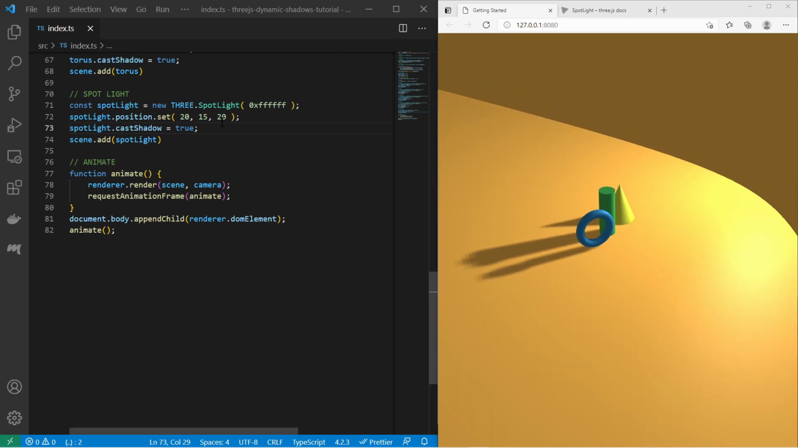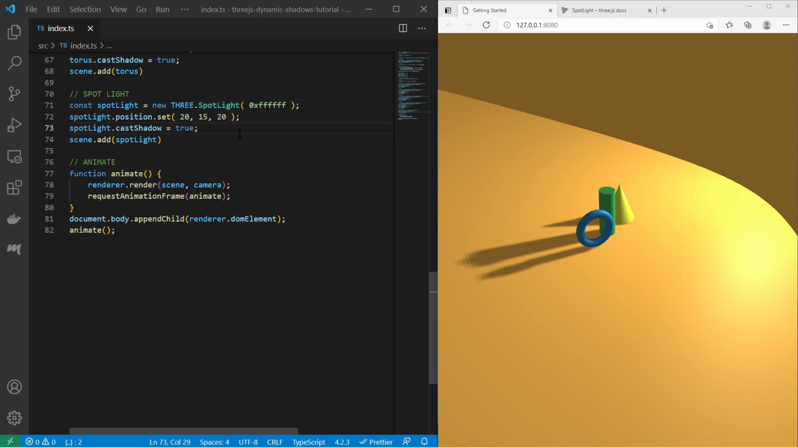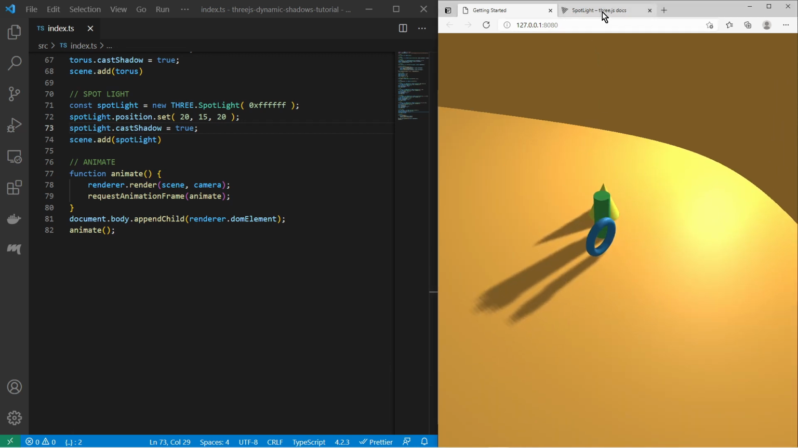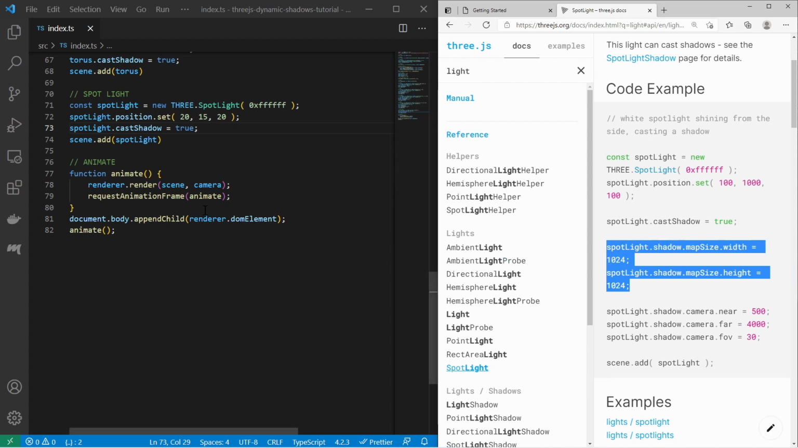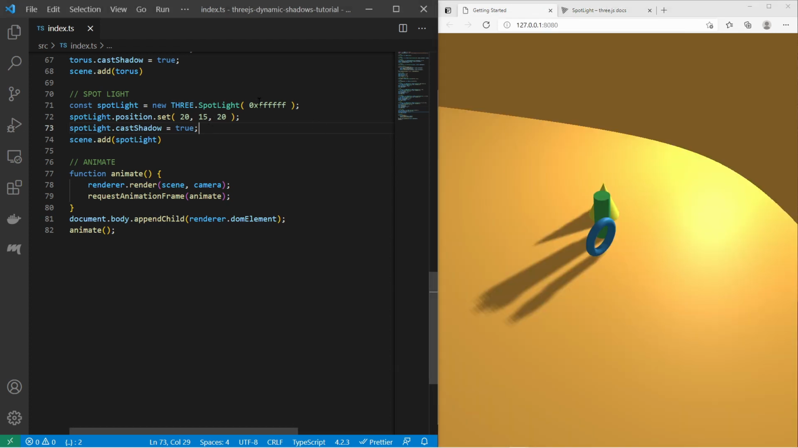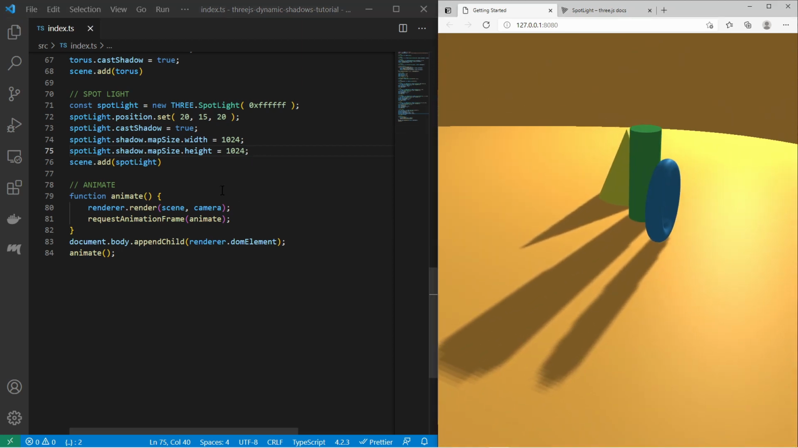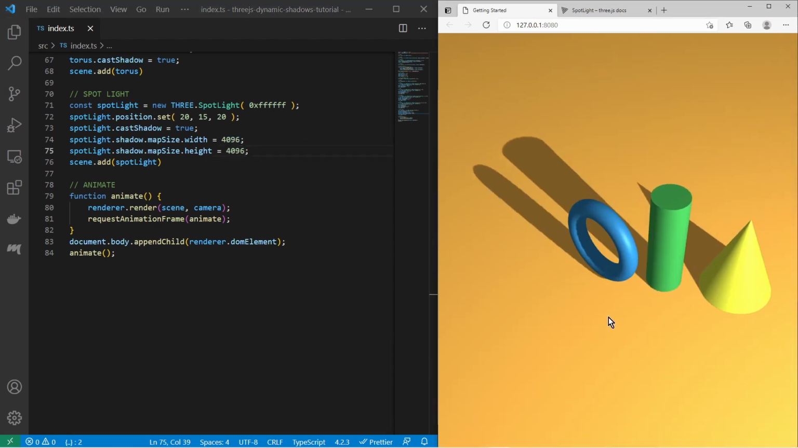And you can also tweak the spotlight as you need. Let's take a look at the constructor, and you can, you know, tell the intensity, the distance, the angle, etc. And you can also increase the shadow quality. Let's take a look at the documentation here. And you can also set the shadow map size. Let's copy paste that and take a look at this. So yeah, it looks a little bit better now. So yeah, there you go.